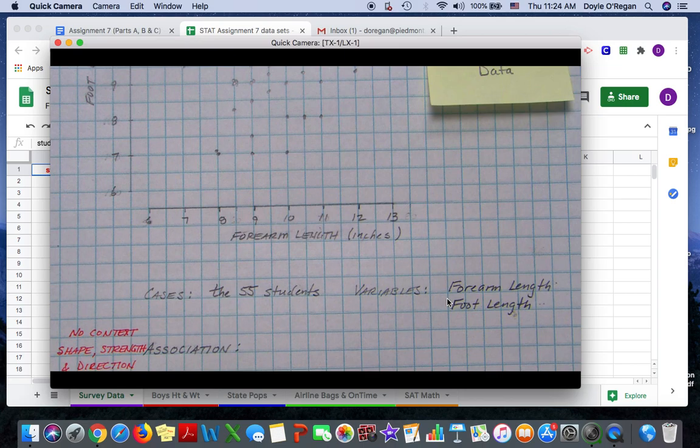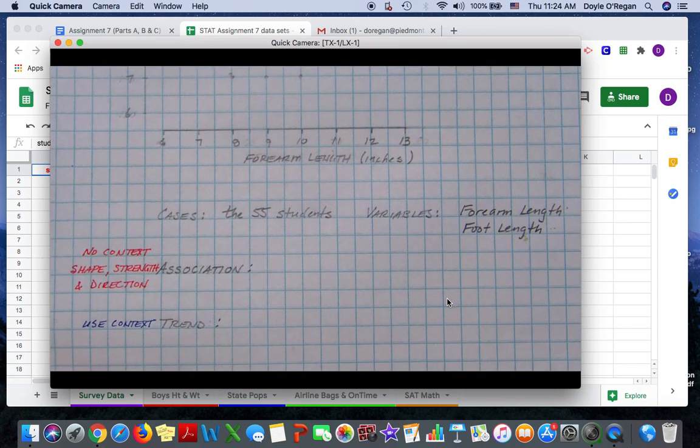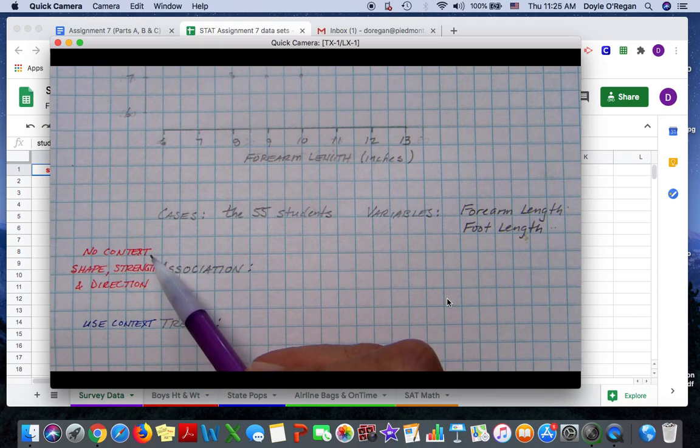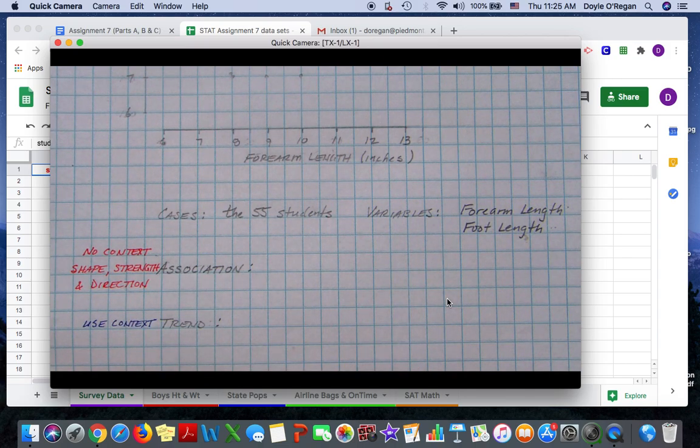So the next phase is to talk about the association between the variables. Now there's a few little notes here. An association has no context. We're not going to talk about people or forearm lengths or any of that stuff. It has no context in an association. And we try to capture three things: the shape, the strength, and the direction. So let's talk about these one at a time here.